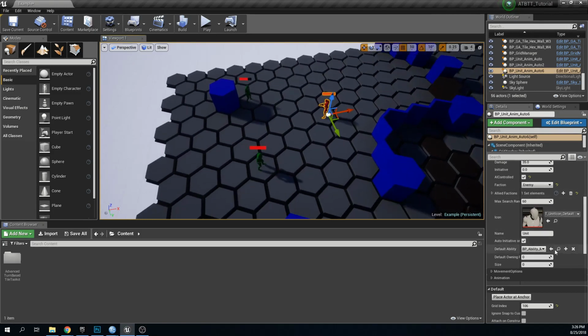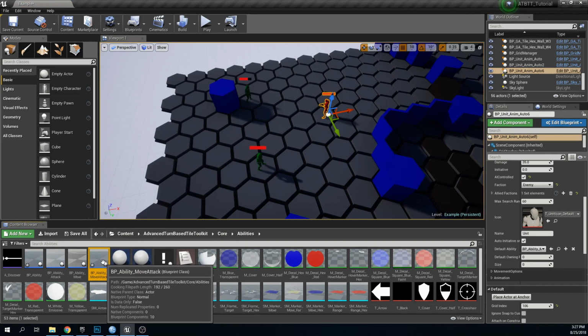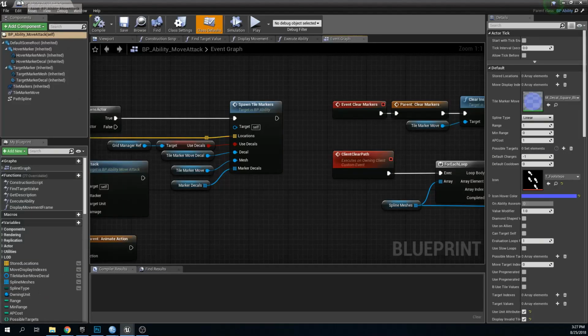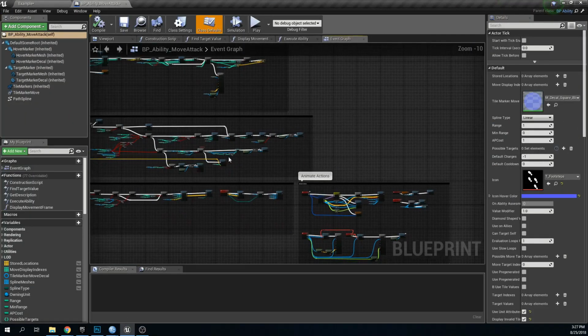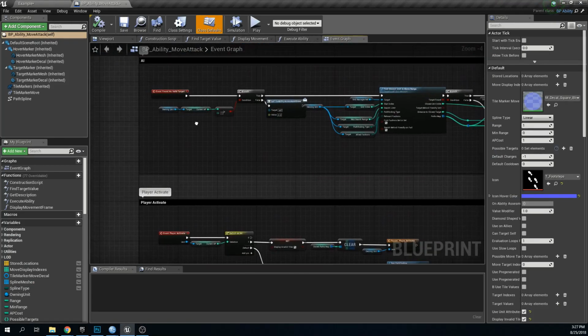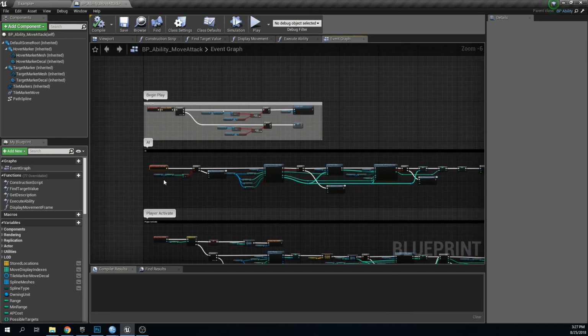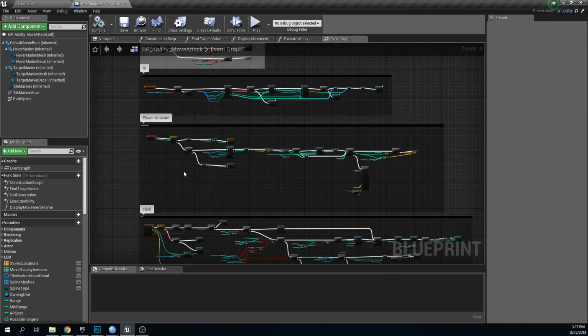So let's look at the default ability, find it in the content browser, so it is within core and abilities, and there's BP move attack. If we look at this ability, let's see, so there's stuff here that's on player activate, and also if the AI has found no valid target, but not the stuff which is at the very beginning of activation for the AI.